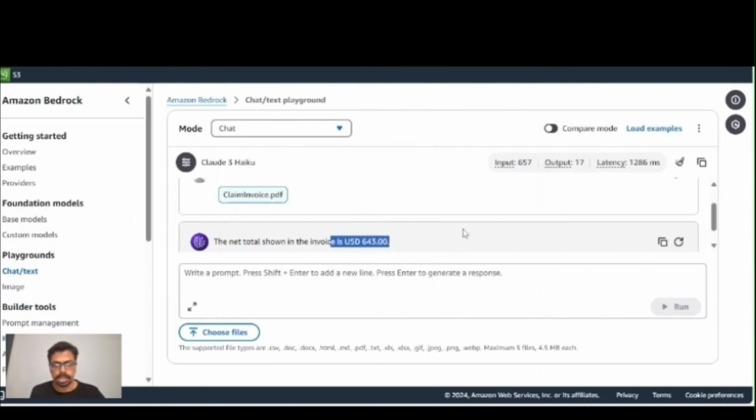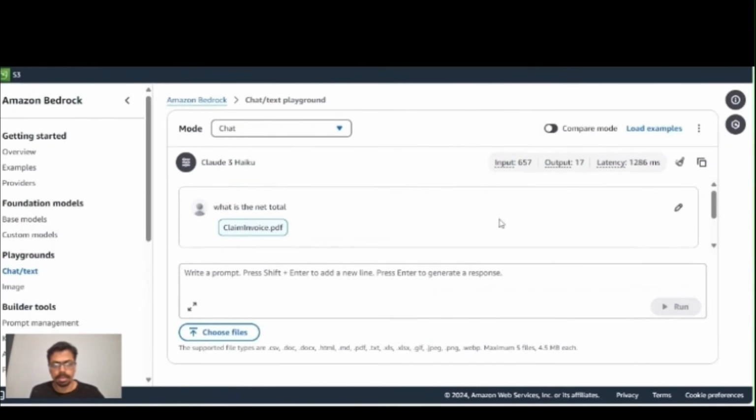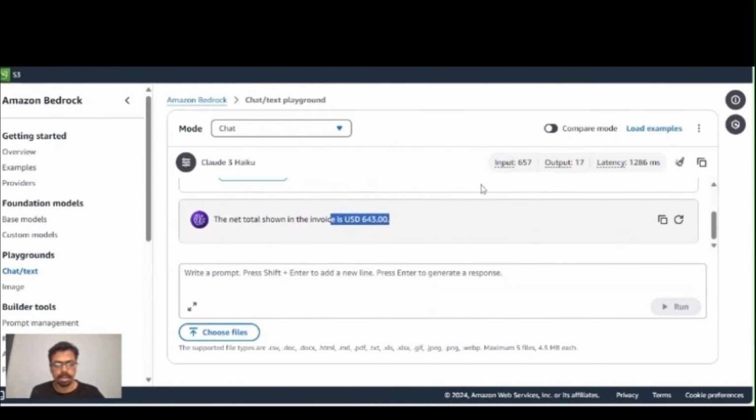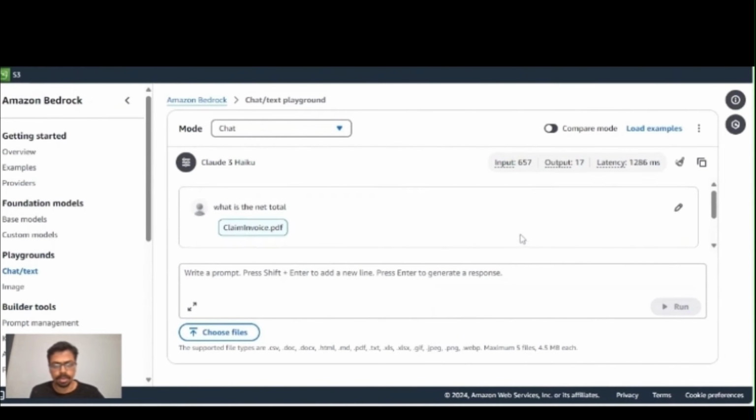And this is how the Bedrock console gives the response using the generative AI models behind the scenes. So now the same thing, let's do it programmatically using AWS Lambda and Bedrock services, and we'll expose it using API Gateway.